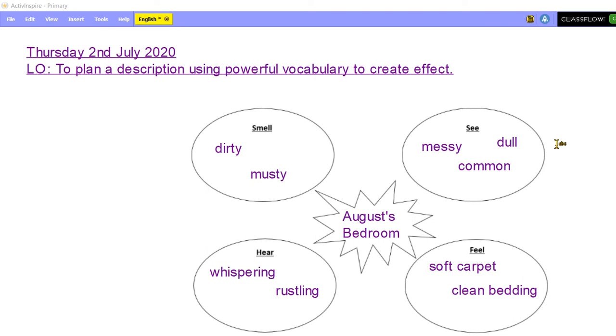So hopefully you've watched the video above, just to get an idea of August's bedroom if you couldn't actually remember it from the clip that we watched a couple of weeks ago. I wanted you to look at the setting, what you could see, what you imagined it would smell like, that sort of thing. So if you haven't done that, then go back through that video and just have a quick think about those things, okay?